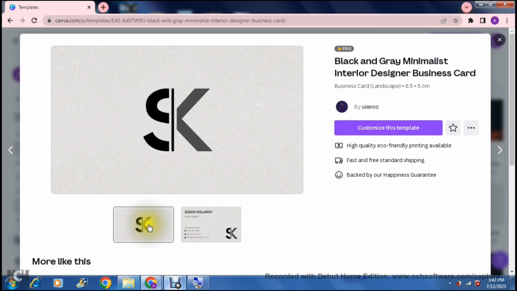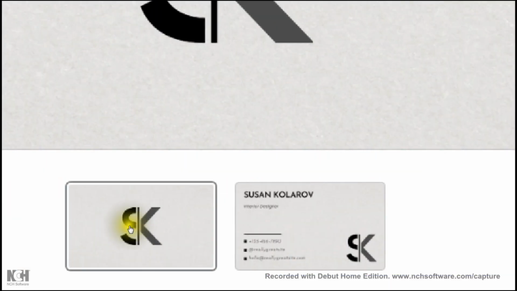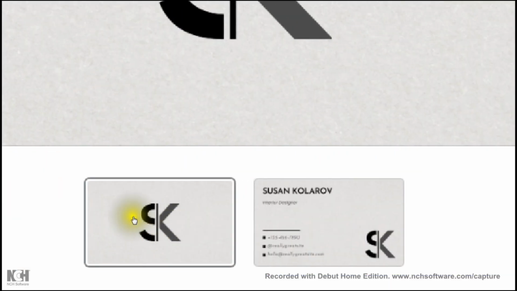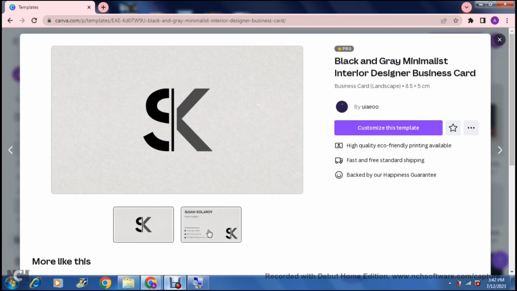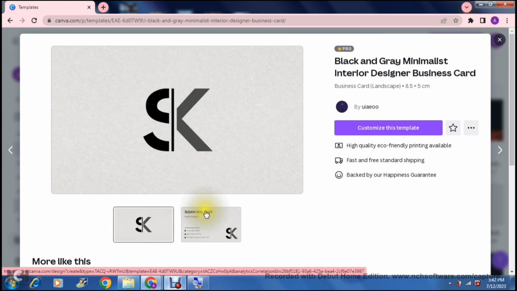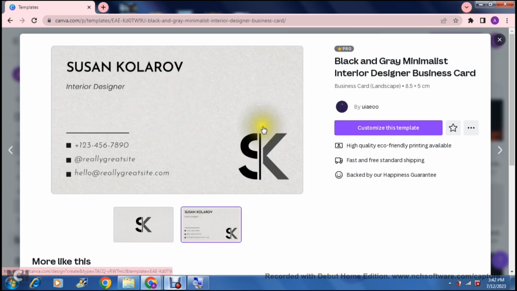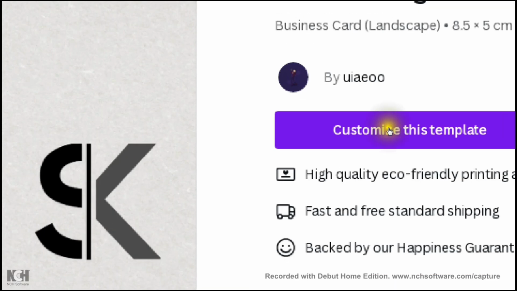So you can see the first one over here has the company logo on it, and then the second one is filled with some information. So that's generally like what your business card will look like. So this is what the one side looks like, and then this is what the other side looks like. On the right hand side, you can just tap on customize this template.